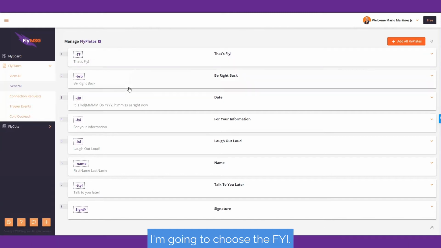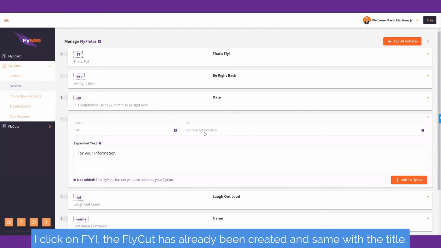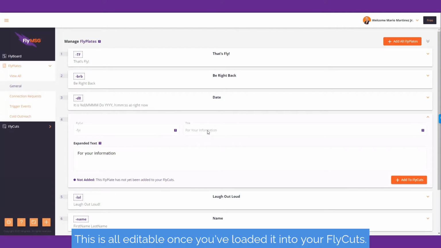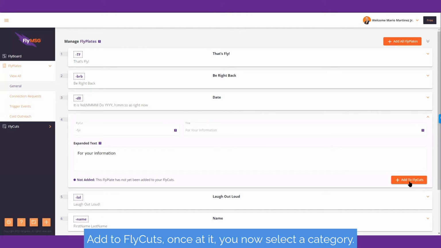I'm going to choose the FYI. I click on FYI. The FlyCut has already been created, and same with the title. This is all editable once you've loaded it into your FlyCuts. All you have to do is simply click on this button right here, Add to FlyCuts.